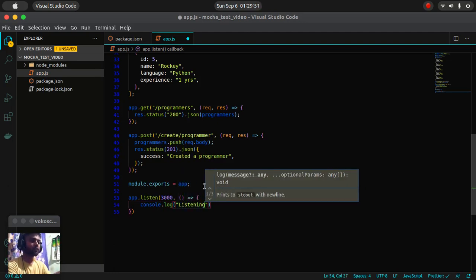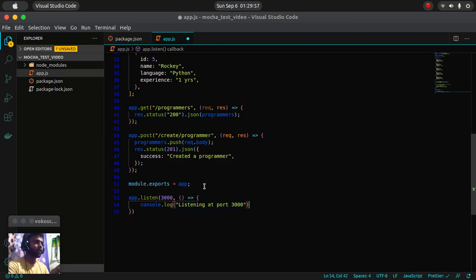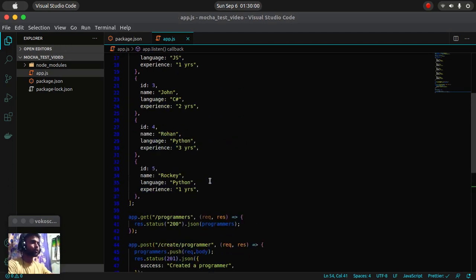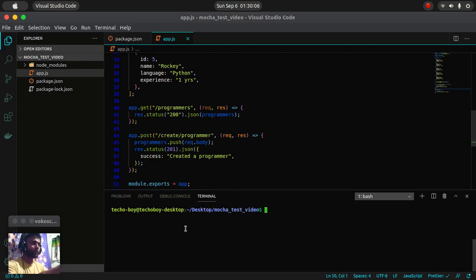listening at code 3000. I'm hard coding it right now. Okay, so this is it. We have created a programmer and also things. So just run this app right now.